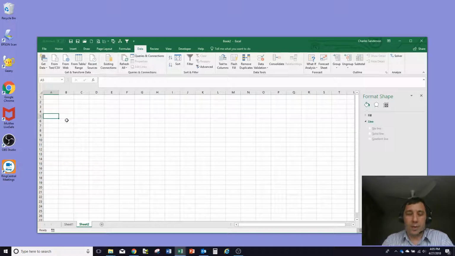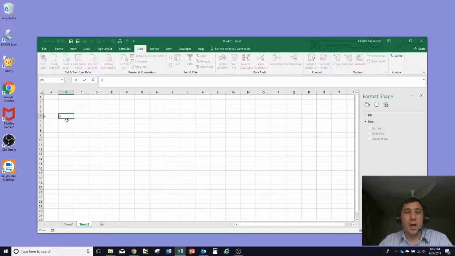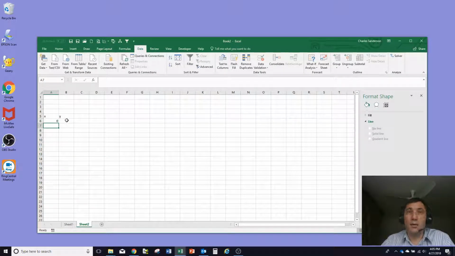First up, I'm going to create that data set. Obviously in the real world, I'd have some data that I was trying to fit. What I'm going to do here is just create the data set to show you a couple of the secondary features of Excel that are kind of interesting.